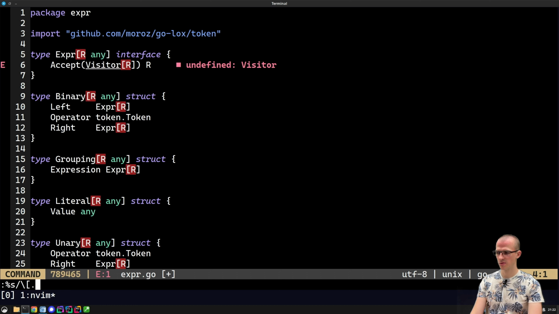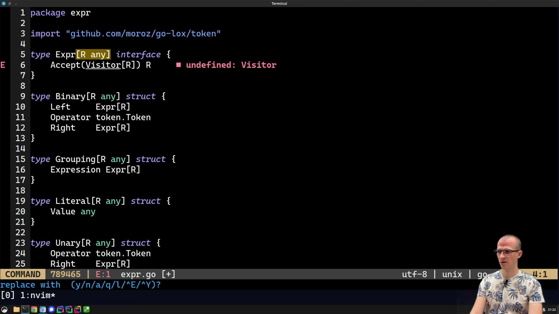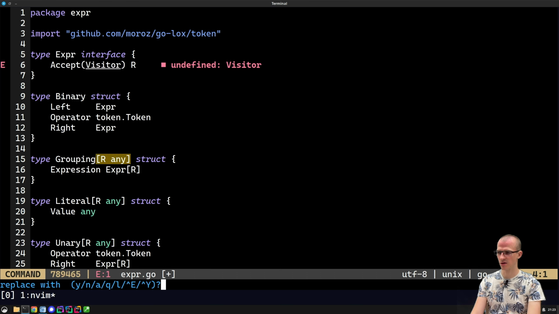So what we can do is just run a search and replace using Vim's regular expressions like this. So I'm basically going to replace anything in square brackets. So this is a generic, this is a generic, this is a generic, and this, and this.